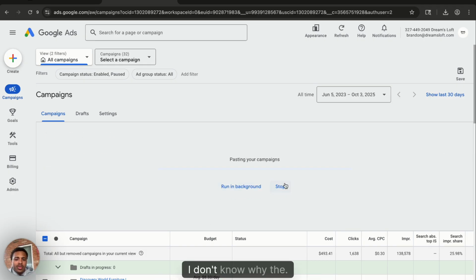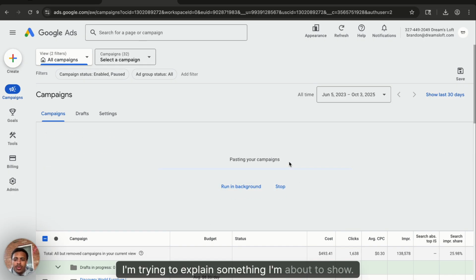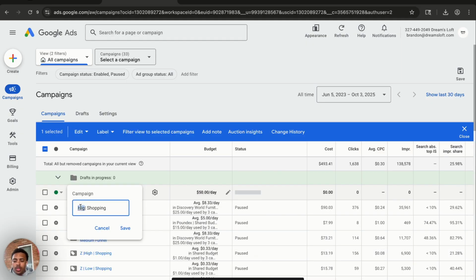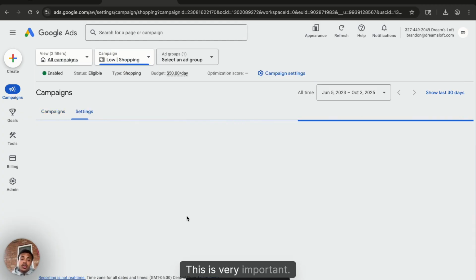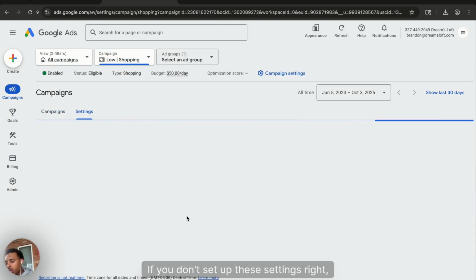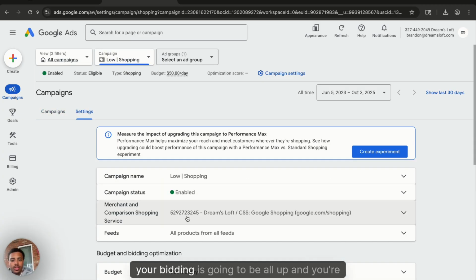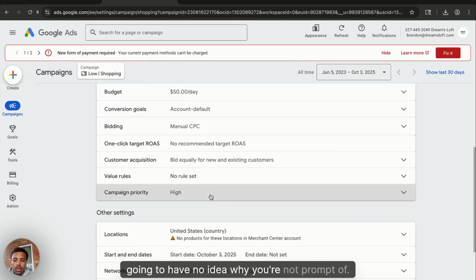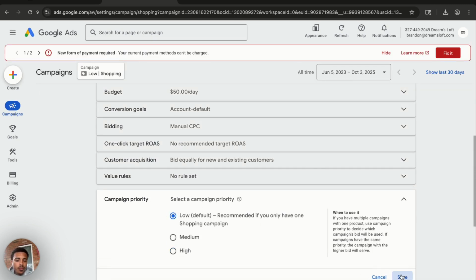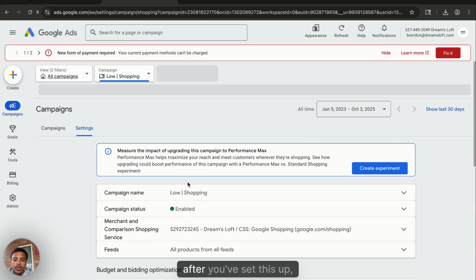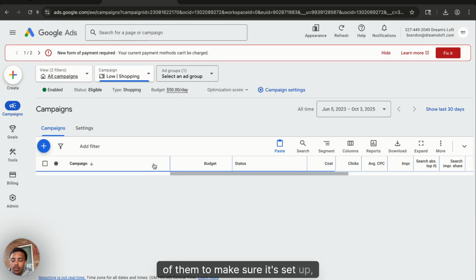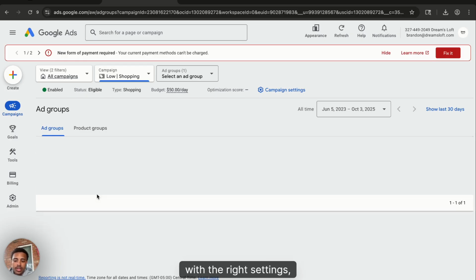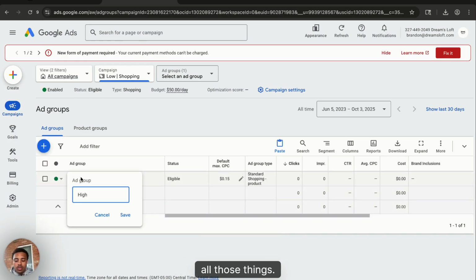I'll just show you. I'm trying to explain something I'm about to show. All right, so same thing, change it over to low, settings. This is very important. If you don't set up these settings right, and don't set up the keywords right, your bidding is going to be all messed up, and you're going to have no idea why you're not profitable. So even at the very end, after you've set this up, I would go back and run through every single one of them to make sure it's set up as needed with the right settings, the right bidding, the right keywords, all that stuff.